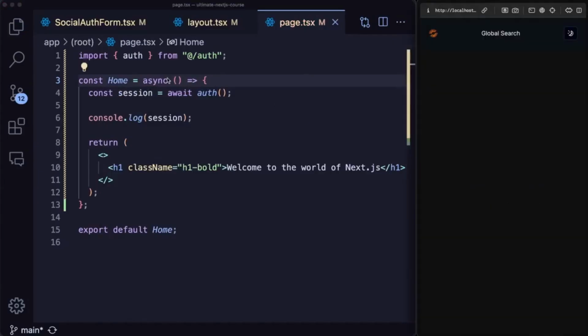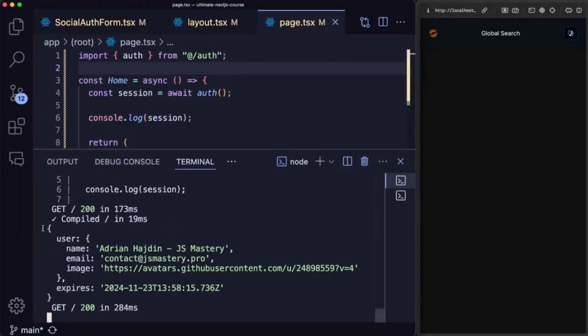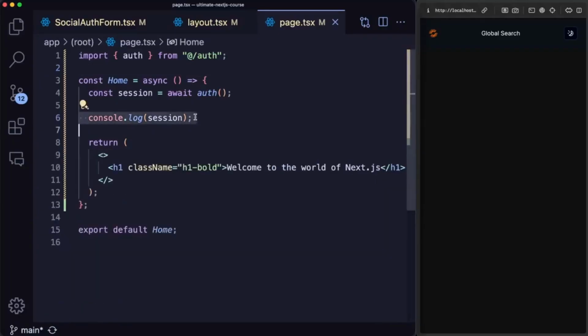And since we don't have the use client directive at the top, I would be expecting that console log right here in my terminal on the server side. And would you look at that? User with the name of Adrian JS Mastery with an email and the avatar image, as well as the expiration timestamp for that session, are all returned to us within a simple auth session.